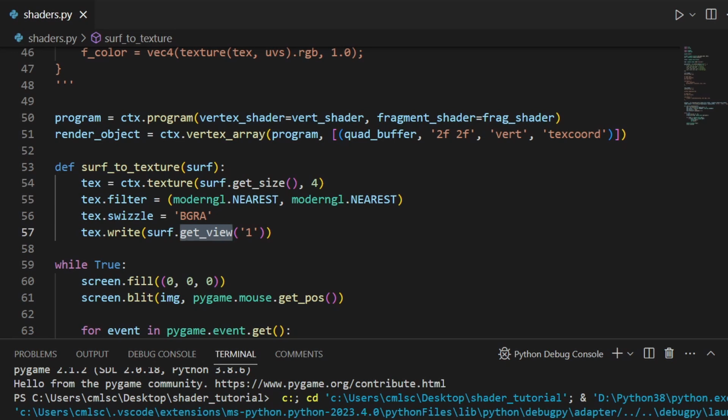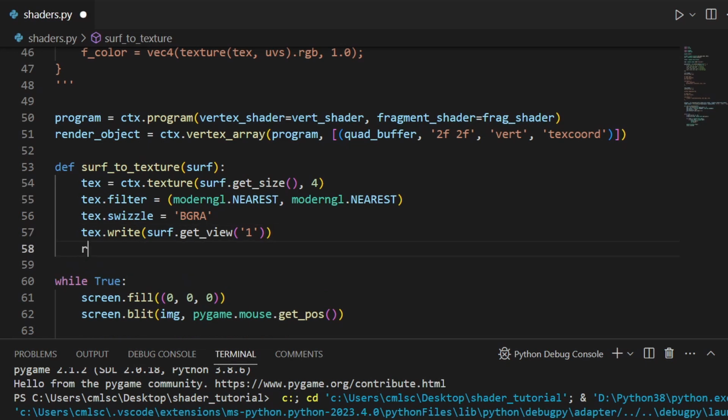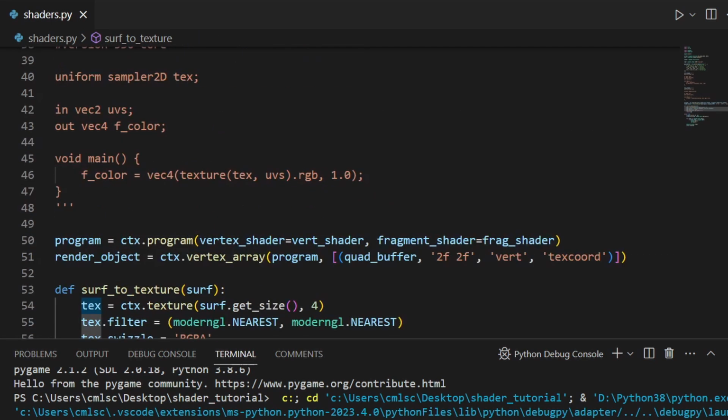It generates, I don't know if it's a binary output, some kind of lower level output for the surface. And then the 1 is just specifying what the format should be. So this is getting the raw data for the surface, then we can throw that into the texture. This is saying how it's interpreted. Anyways, from here we can return our texture. So this function will now take a Pygame surface and return an OpenGL texture, which is great.